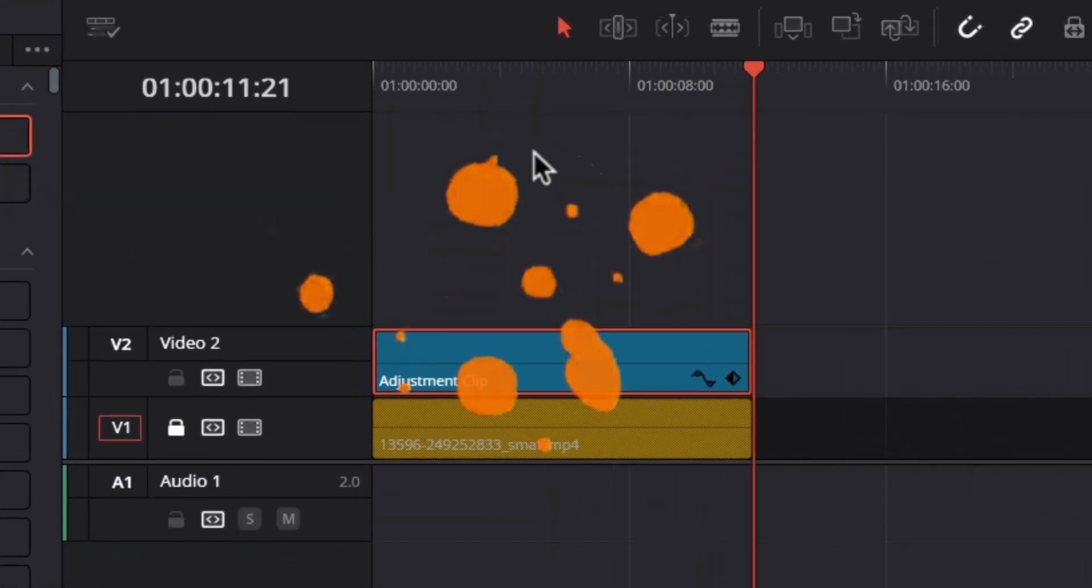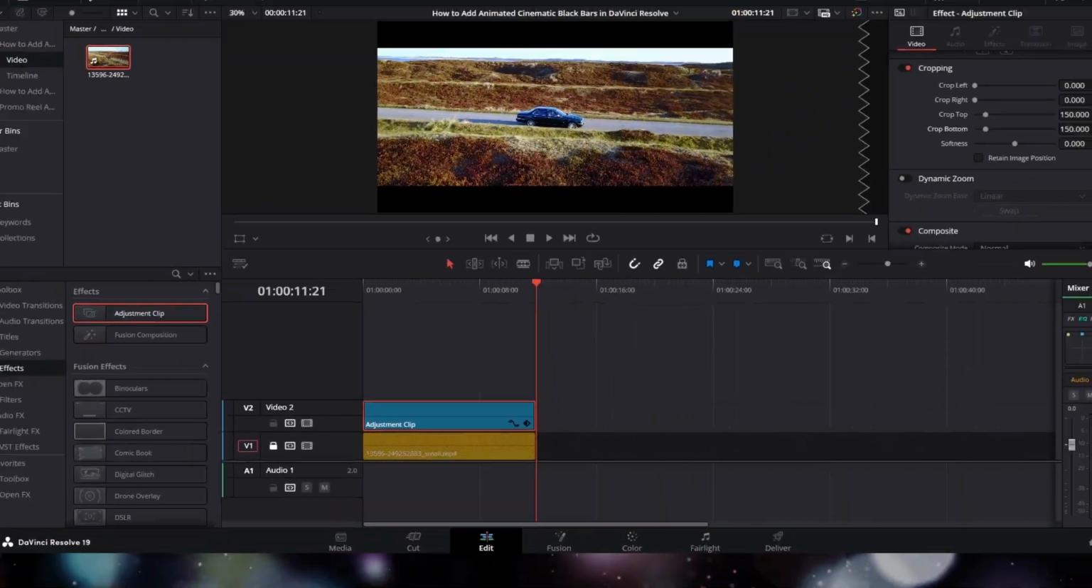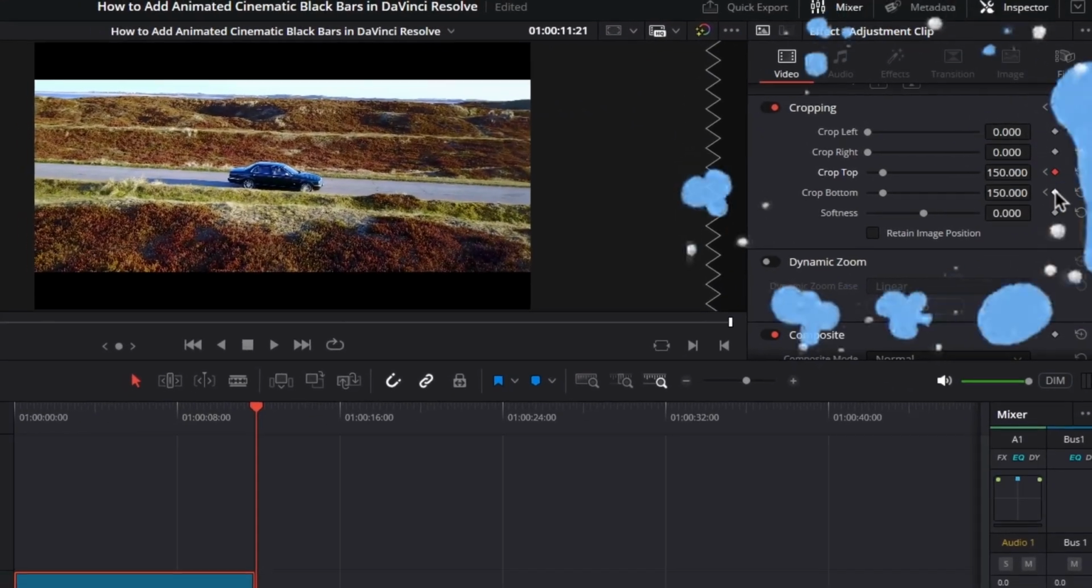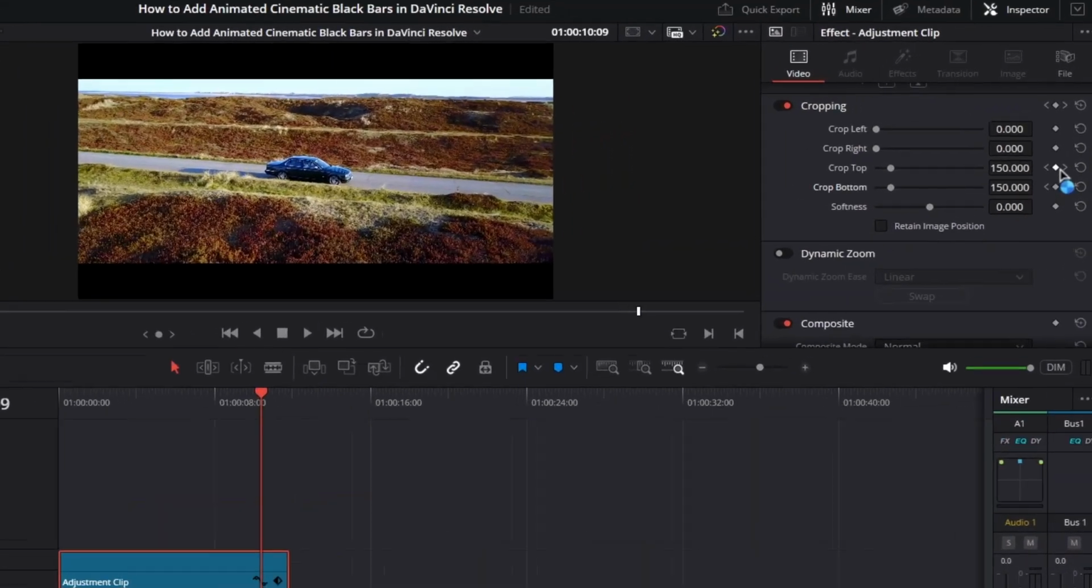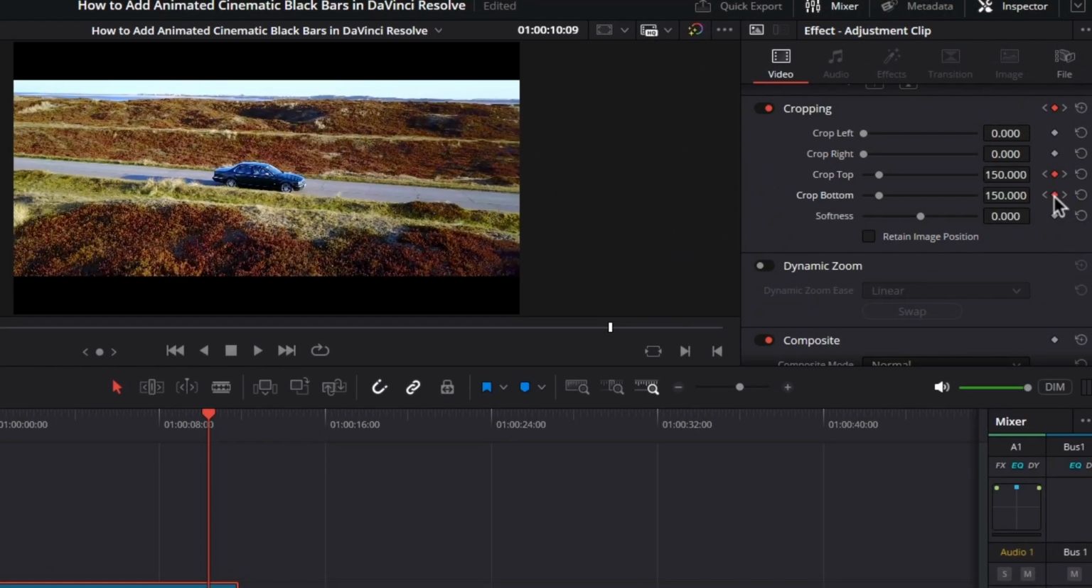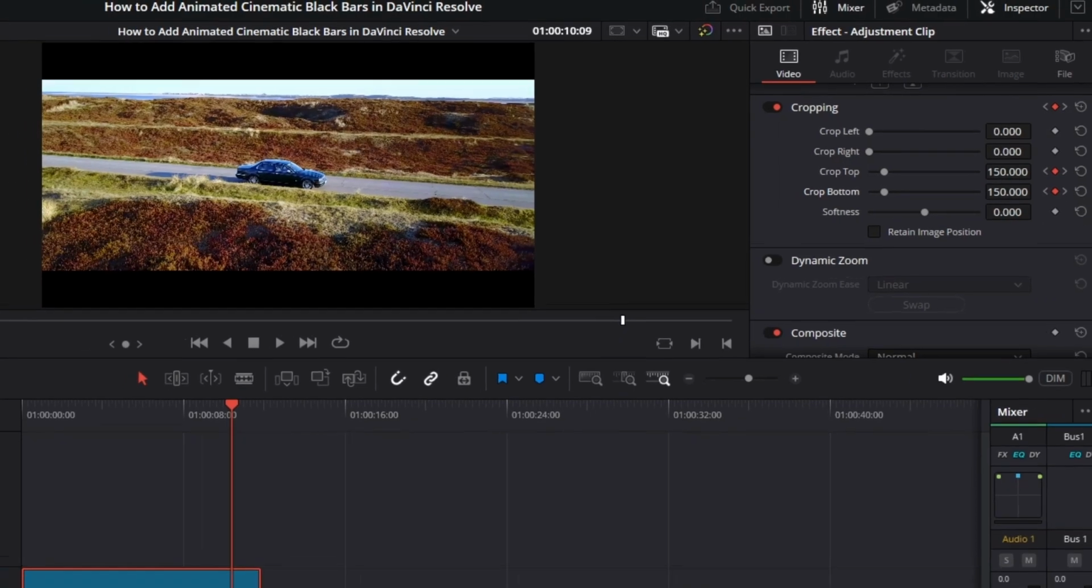Now move back to the very last frame of our timeline and make keyframes on the crop top and crop bottom parameters, then move backward a few frames and again make keyframes on the crop top and crop bottom parameters, and now under this crop top menu here you don't need to change anything. Just like that, go to the crop bottom menu here, also you don't need to change anything.